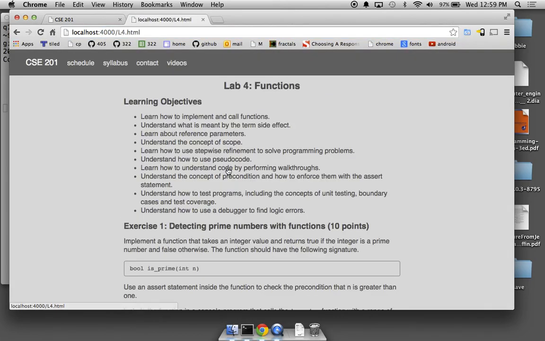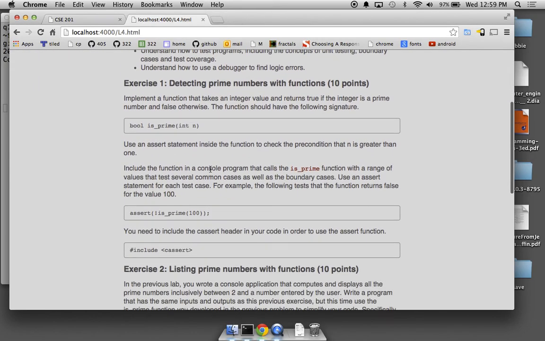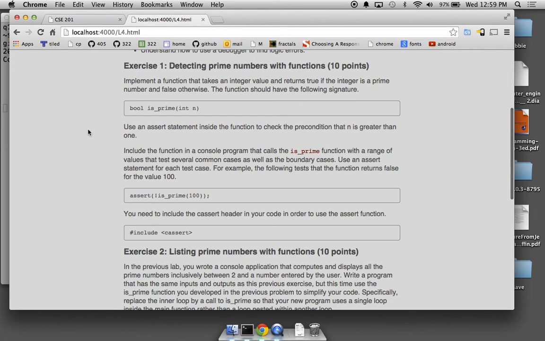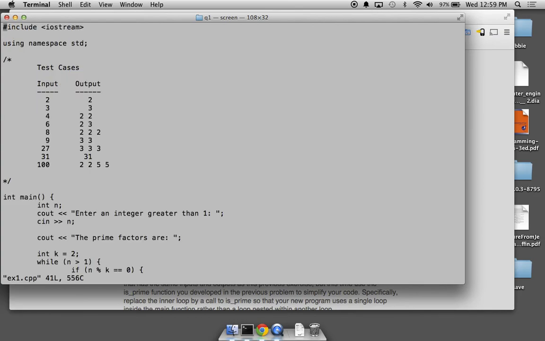All right, functions. Implement a function that takes an integer value. Oh yeah, so functions. So we already have this code, right? Which problem? Which lab is it from? Lab 3? That's lab 4, exercise 1. Exercise 1. Lab 4, not lab 3.